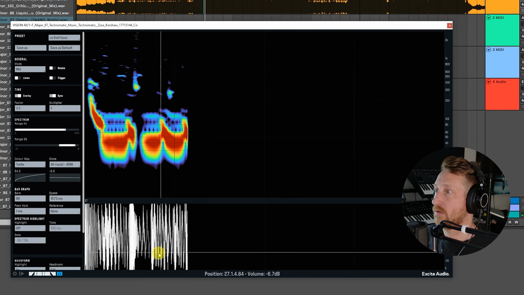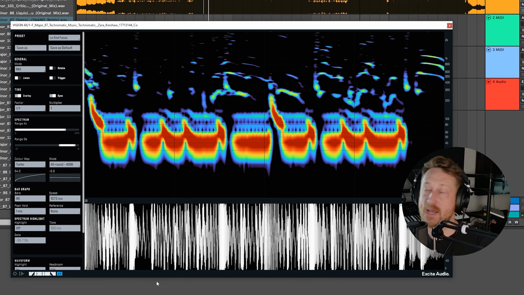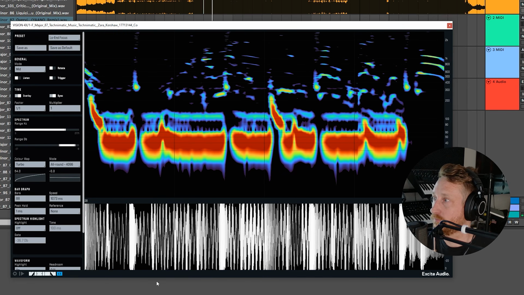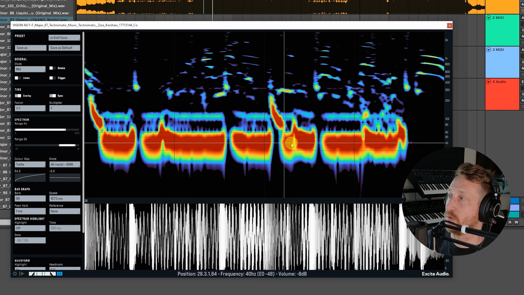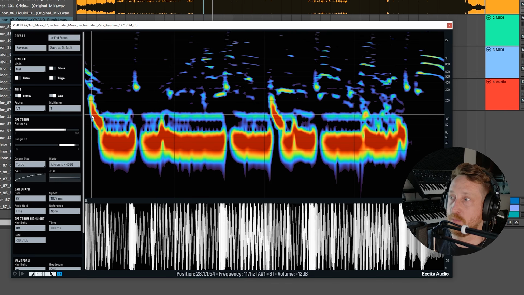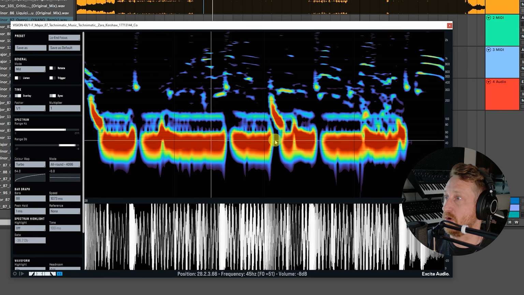Low end focus. This is just the bass. You can really see the relationship between where the sub is compared to where the kick is here. Super, super useful if you want to know, like, hey, where's the bass in this track? Like, where's it living?